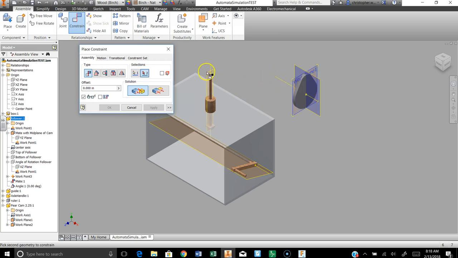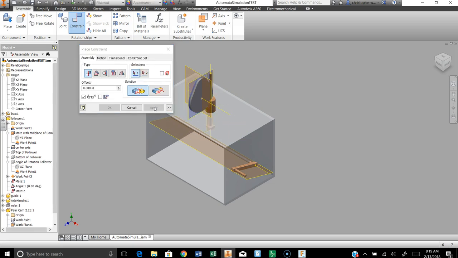And then we're going to come over to this plane, the one that says mate with midpoint, midplane of cam. Well, that makes sense. So we're going to click that one, and it sticks them together. And we hit apply. Don't forget to hit apply. But it's all the way up here. That ain't going to help anybody.